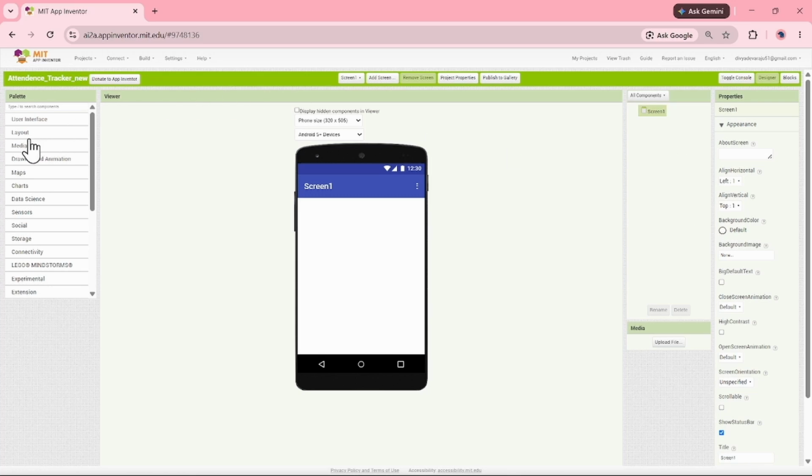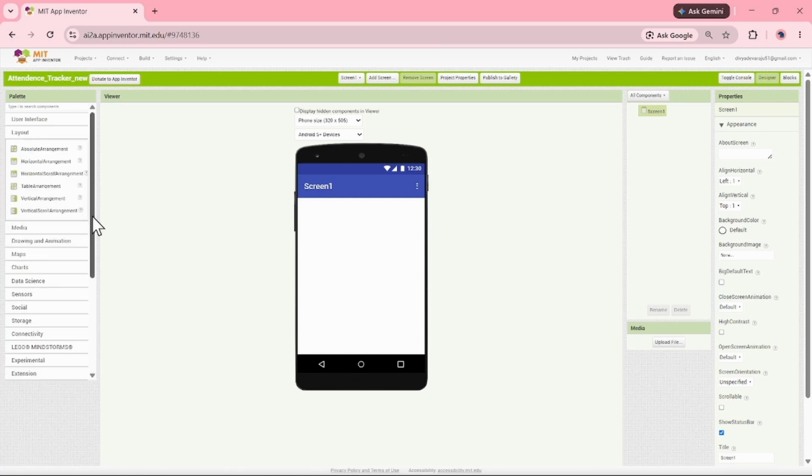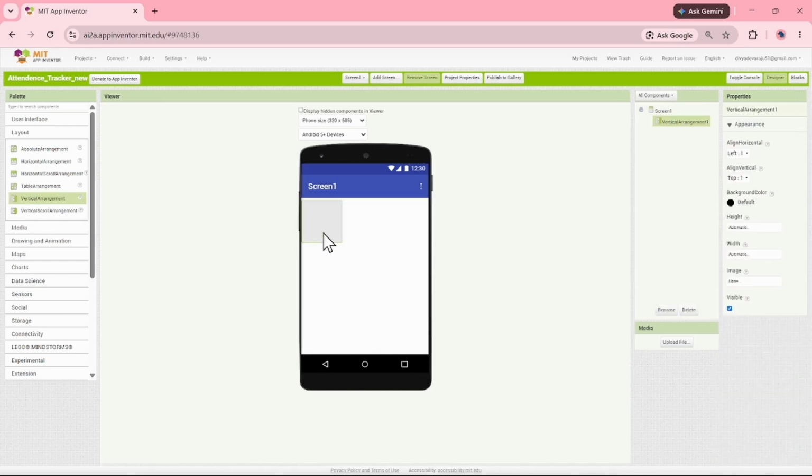So now to begin with, I'm going to add the layout. Before I add the user interface, I'm going to add the layout. I'm going to go down here to layouts. We have the different layouts in which we can set up. I'm going to pick up the vertical arrangement here, and then when I add in the vertical arrangement, you see that I get the vertical arrangement one under the components.